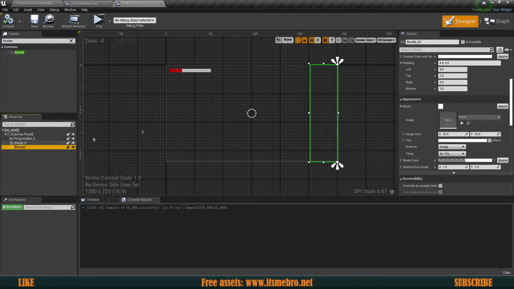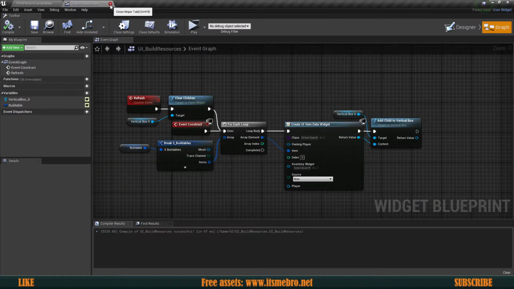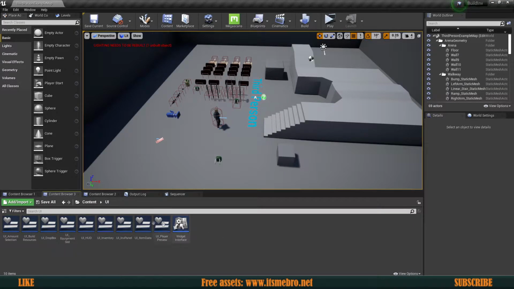Now, one thing that is important is that we rename this so that it is easier to access. So I'm going to call this build resources, and I'm going to make this into a variable so that we can access this from the outside as well. There we go. Now, last setup that we need for the widgets is to actually store the HUD variable inside of our character so we can actually access this.